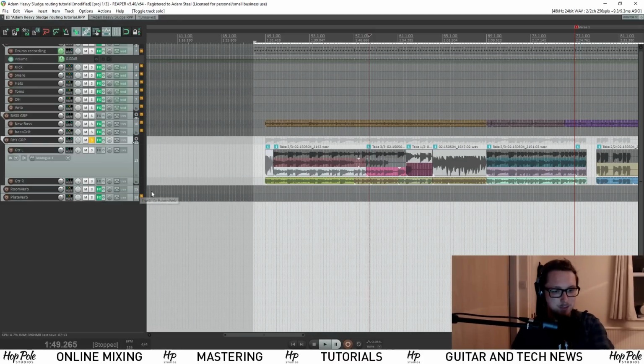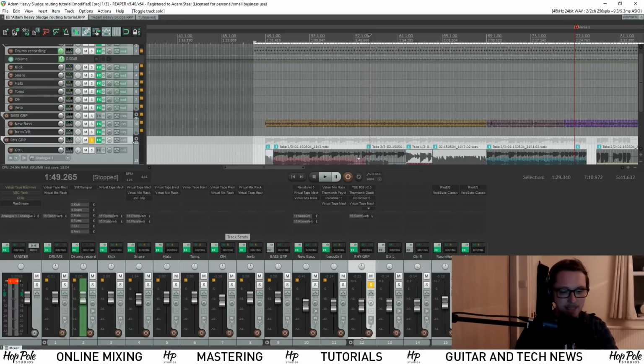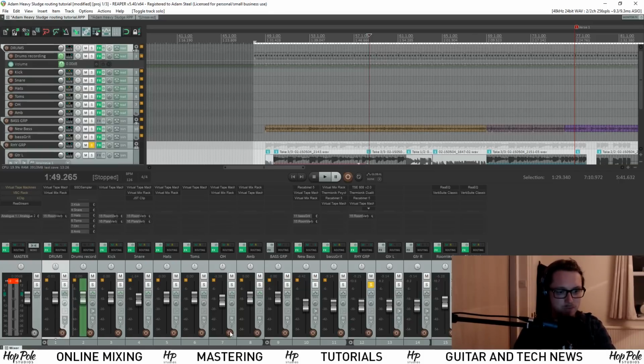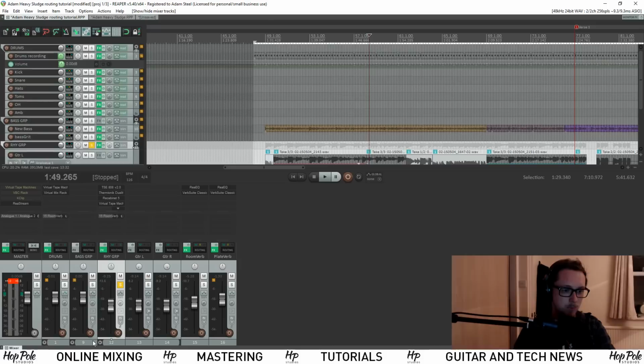One last little thing that I'll show you in the mix window is something that you have to enable. If I right click on any track in the mix window, where is it? Up here, there's a little button you have to enable, clickable icon for folder tracks to show and hide children. So you see a tick box, I've ticked it. Now, if I look at drums and the bass group and the rhythm group, there's these little buttons here. What I can do, I can collapse those down.